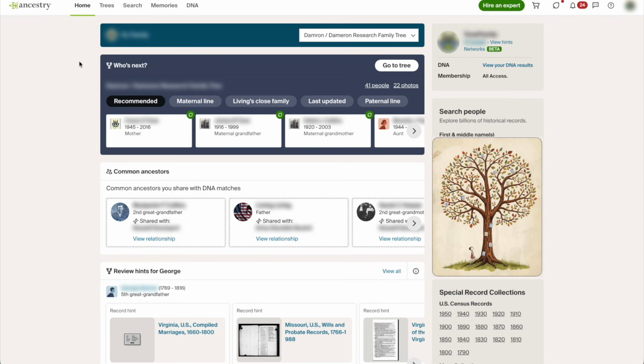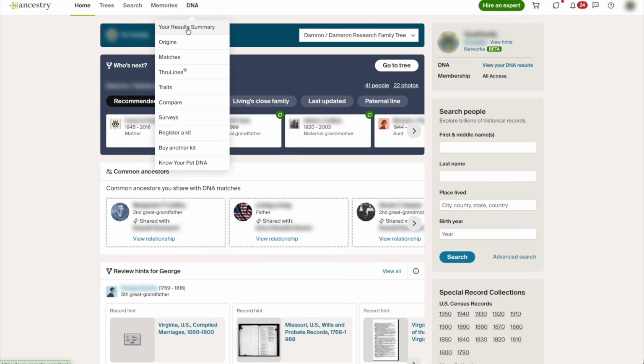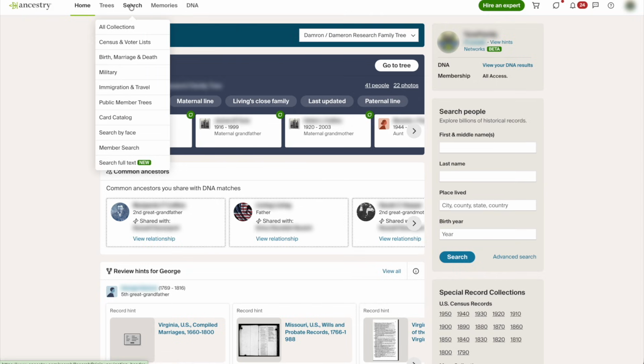It's a neat tool if you want to visualize things. Of course, we did DNA walkthroughs through your results summary, origins, matches. We went through lines. We did the compare tool and all of these features here. But what we're going to focus on today is the search feature, the almighty search feature here on Ancestry.